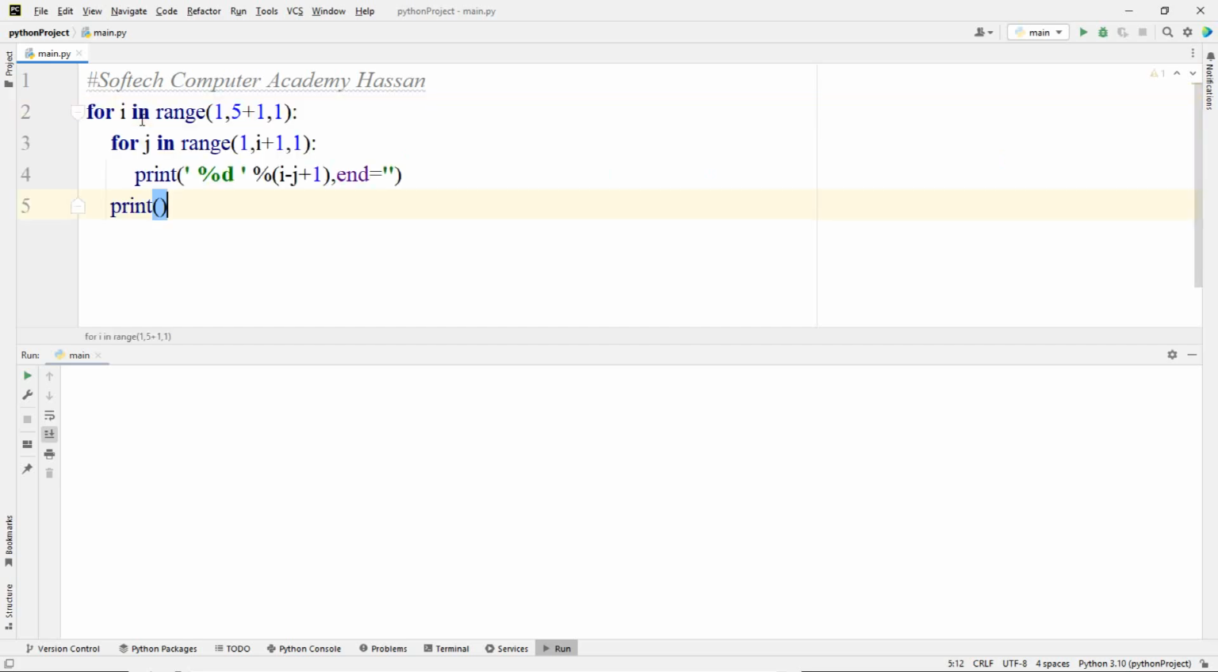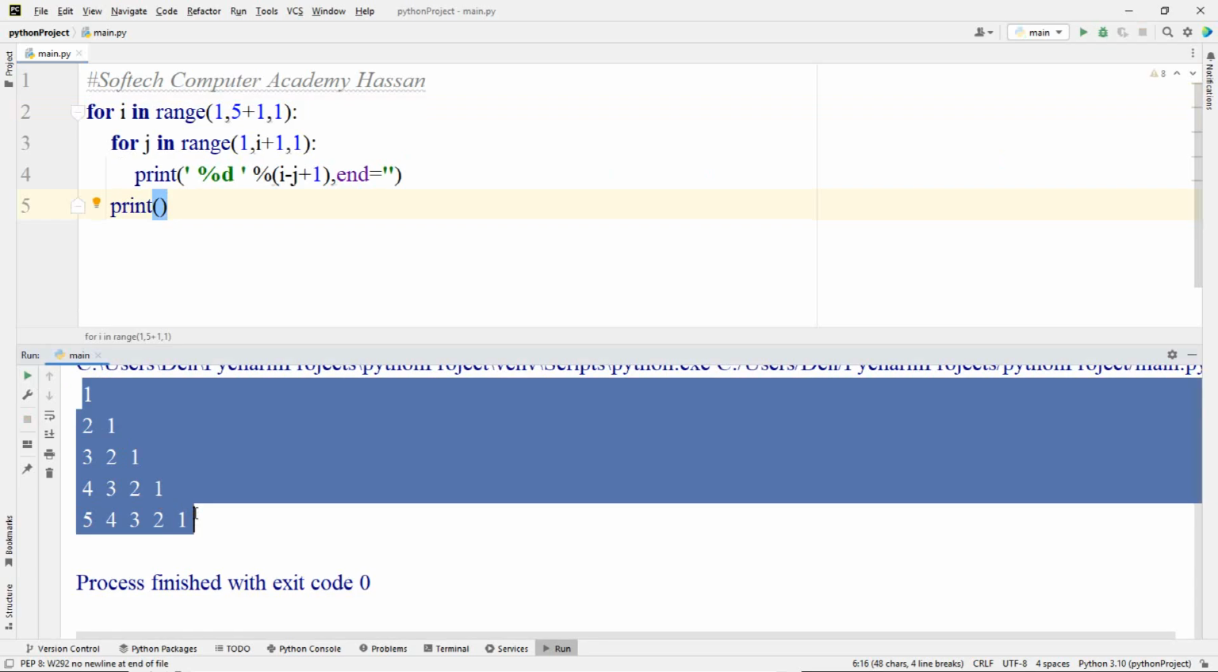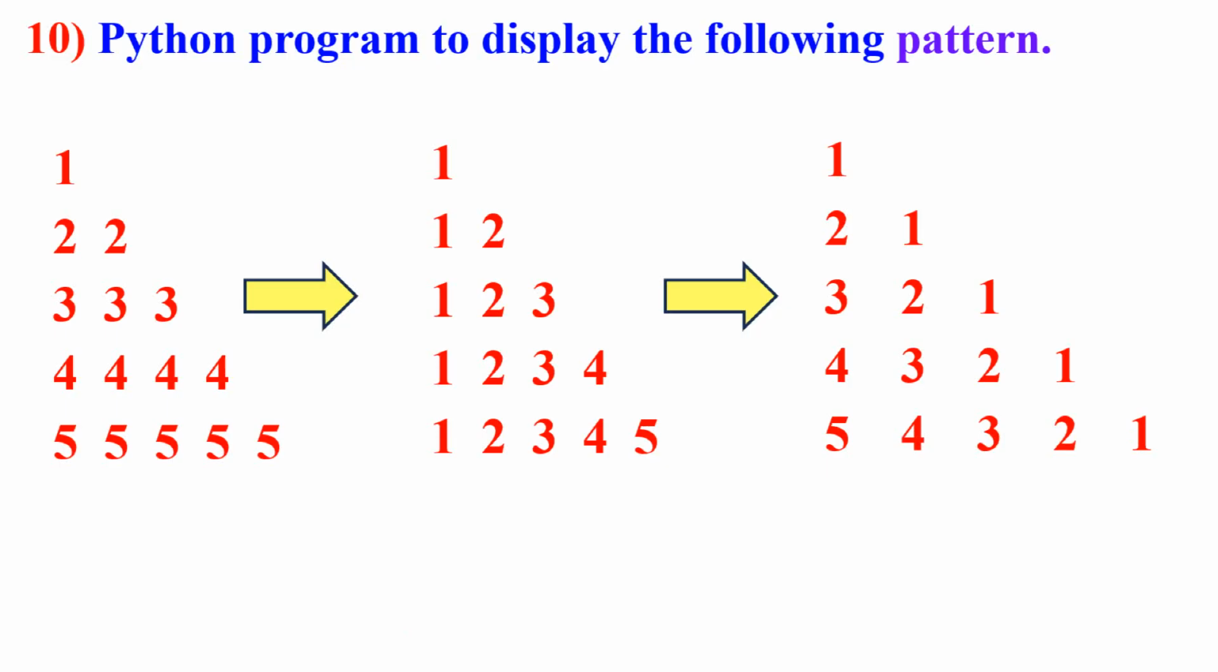Let's execute this code in the Python interpreter and check. Look, the pattern is displayed exactly the way we expected. With this, all 3 patterns are completed. We will discuss another topic in the next video.